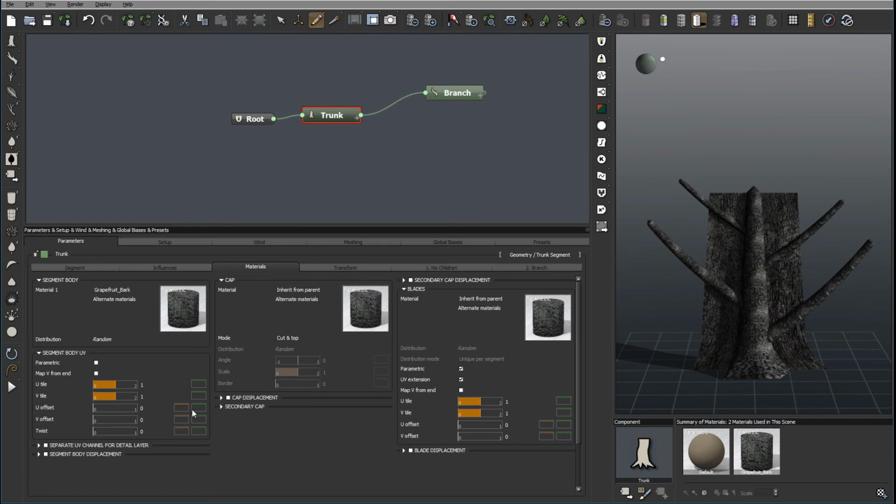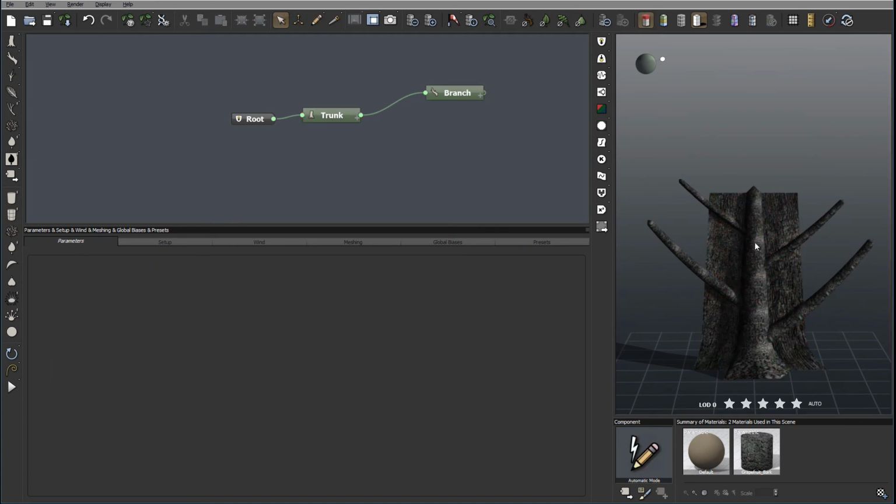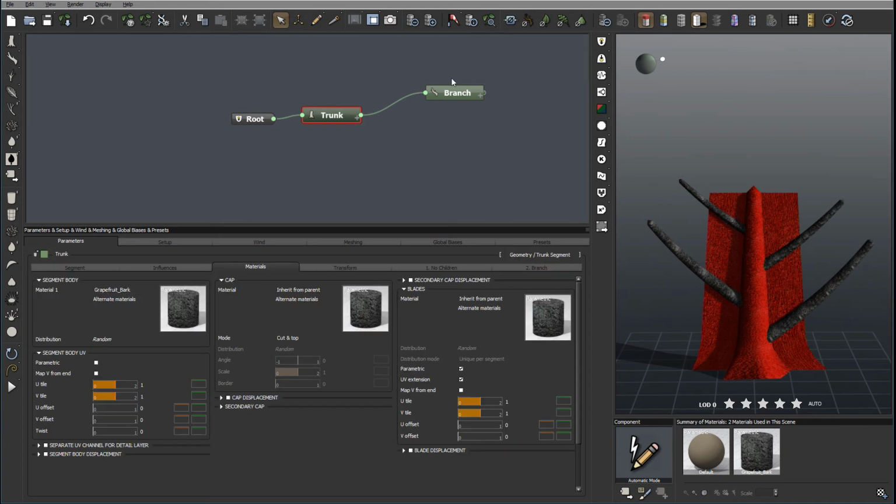Okay, next we have segment body UV. It's a distribution of our system. So currently it's saying parametric, well, actually disabled. Parametric will apply to the object. So you can see right here we have no repetition if we disable it. Okay, right there, let's look, and you can see it has a repetition pattern, so it's cycling through. If you want to create just one texture for a plant, and you don't want repetition, then you want to put this in trunk mode.